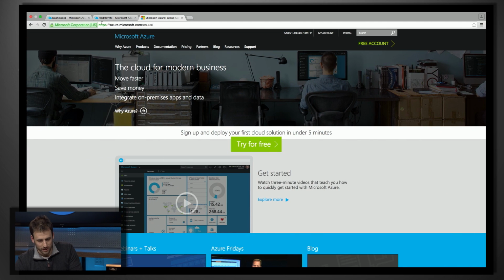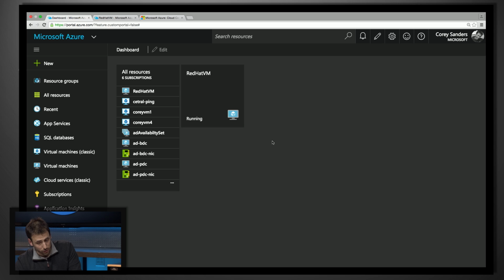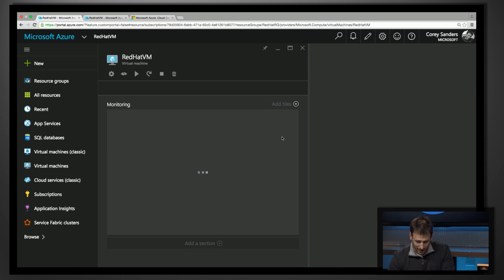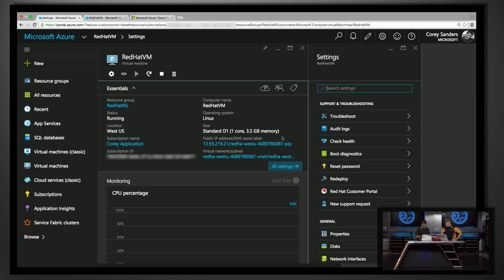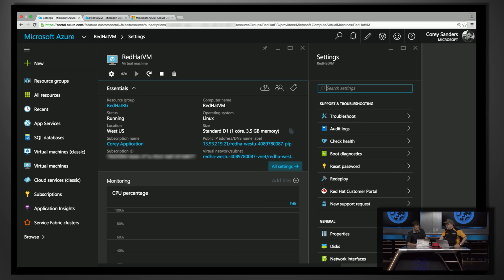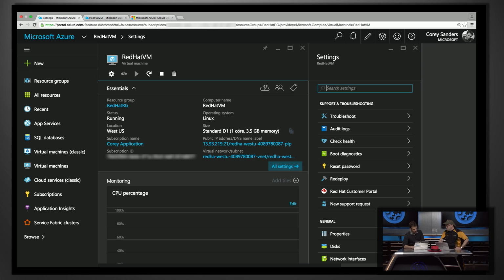So we're actually going to go to the VM that's already been created in my account. So this is Red Hat VM. And so I'm going into the portal experience. So you can see I've got this running here on the portal experience, Red Hat VM. So I click in here, it's running. You can see I've got the CPU monitoring down here. It's running in West US, as I said, and it's got D1. This was all created with that simple command.